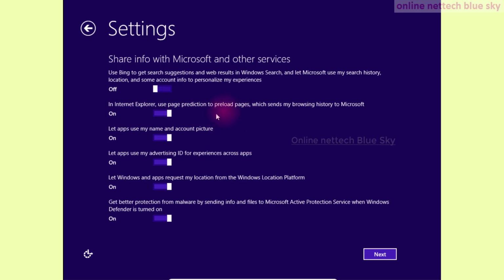Browser history is very private for you. So click on off. Let's use the name my picture. No. Let's add my advanced import ID across apps. No, not set. And let Windows applications request location. So location no. And get Defender protection against malware, sending file. Defender turned on is good for you.